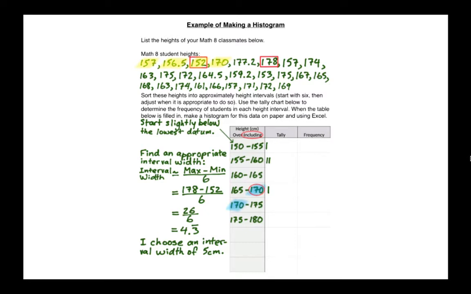Now we proceed on and check out each datum and put it into the appropriate interval. Once you've done that, you can read off those frequencies, changing those tallies into numbers. And of course, we usually group in fives, so it makes it a little bit easier to count, especially when you get to bigger numbers. So 5, 6, 7, and so on. All right, so we've got all of the frequencies figured out.